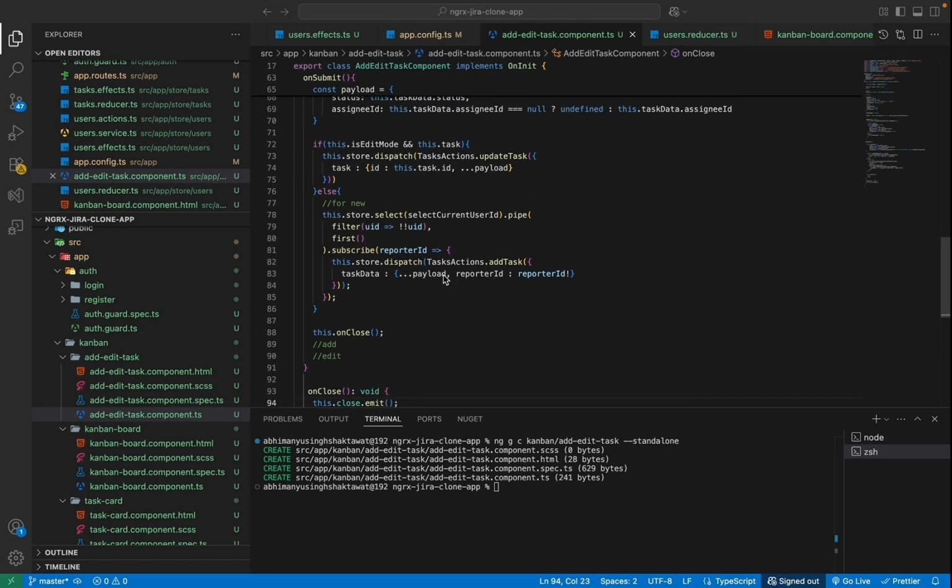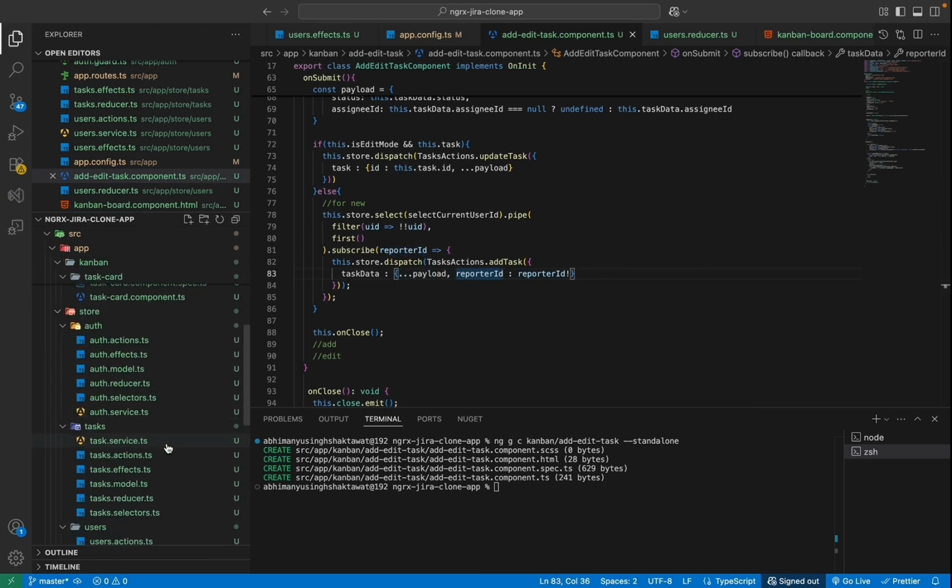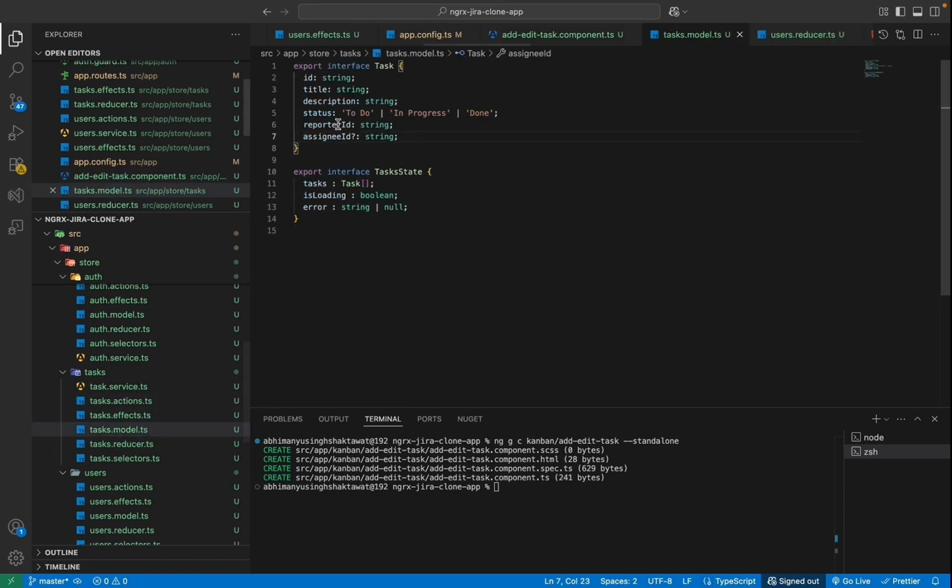Perfect. So now we are done with our component code, but I'll just explain this bit properly if you're confused. Here, if you remember, in our task.addTask, we were omitting our ID. This is our task ID, because we haven't created the task yet, so we don't have it. That is why we are omitting it. But this reporter ID is basically the user who's creating the task, so we are just storing that information in our payload. If you go to our task payload, basically this task model, here you can see we have this reporter ID, right? This one. And assignee ID, we haven't assigned the task to anyone yet. That is why this is optional. I hope all of this makes sense to you.